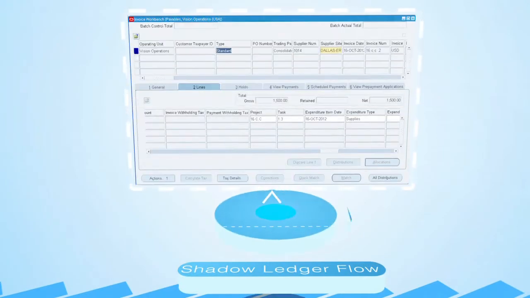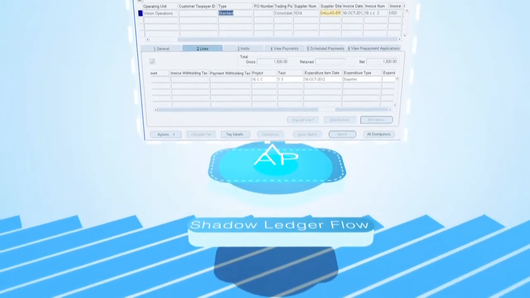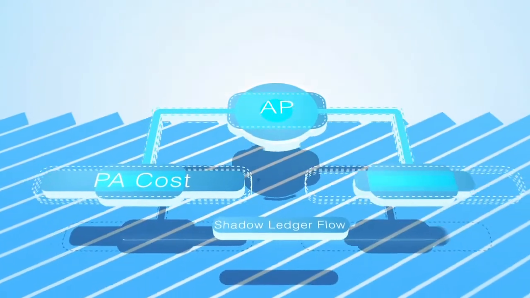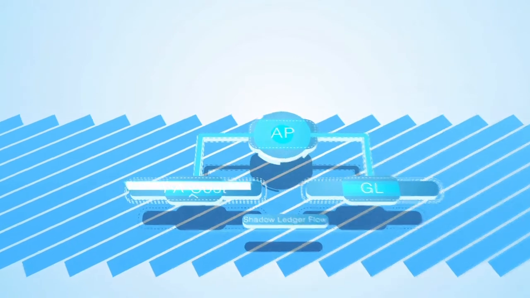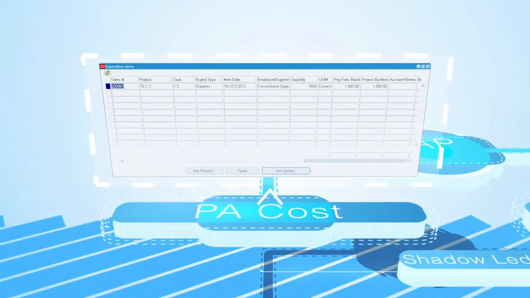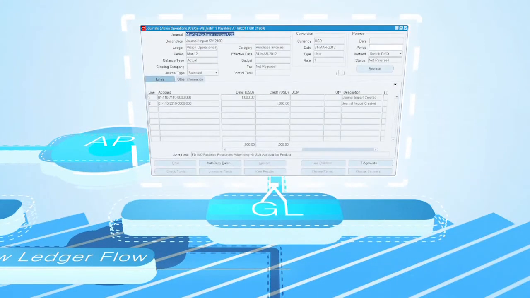An example of the second flow would be if you entered a vendor invoice into AP, and then ran the process to interface this invoice distribution to projects. Later, you ran the processes to interface the invoice to GL. In the GL, you will see a journal entry with a GL source of payables.